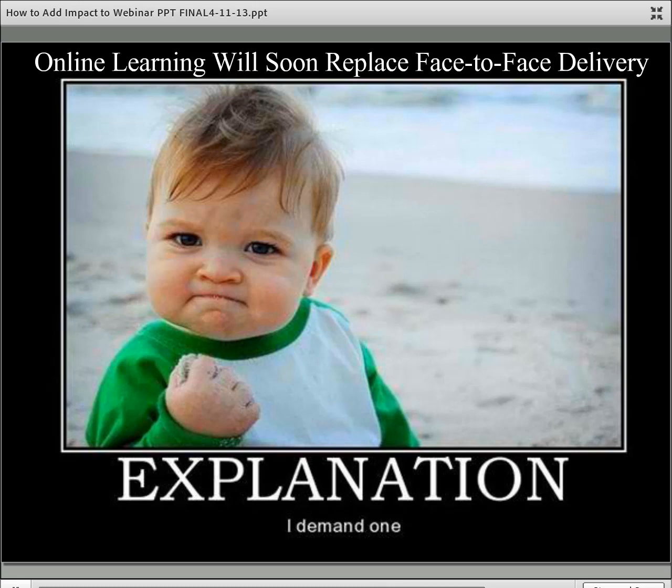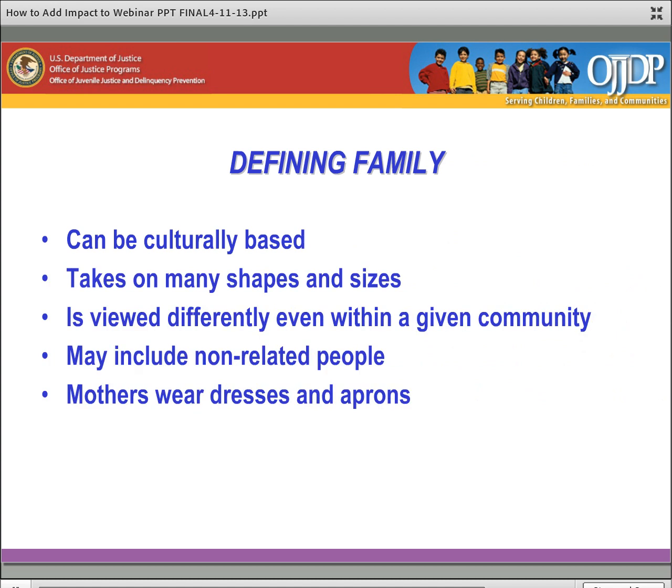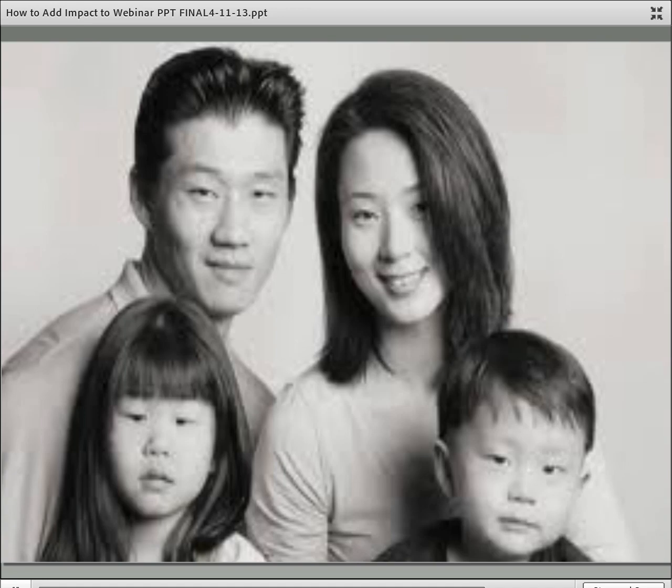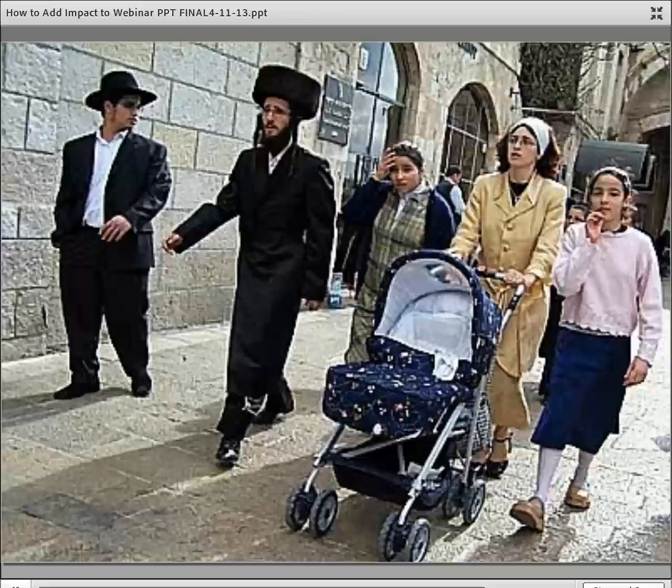So it's a great picture to use when you're posing a challenging question, or you want to present something that's maybe going to surprise folks. You could talk about defining family by using a slide that looks like this. And you might want to, but you might also want to use a slide that looks like this or this.